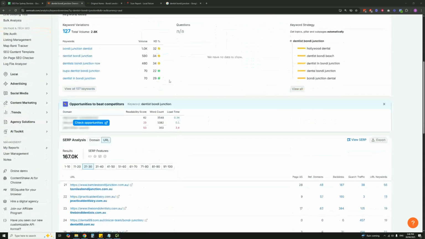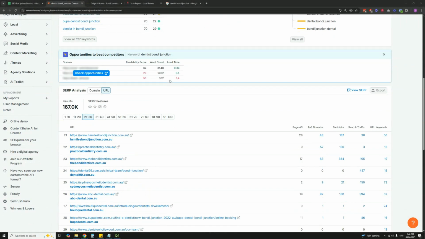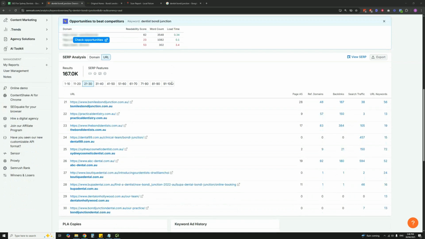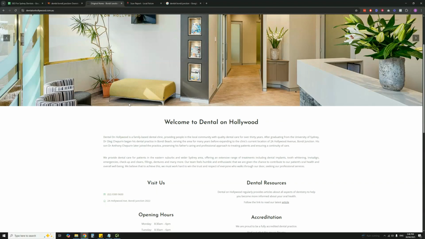Now, if we scroll down to the results, I'm basically just going to be choosing a random clinic to analyze for this example. And what I've done is gone into page 3 and I've selected this one that's ranking number 29, Dental on Hollywood. So this is their website here, and this is what I'll be walking you through in terms of my analysis.